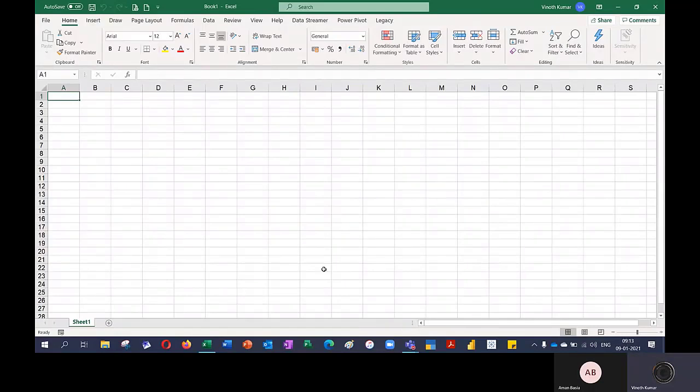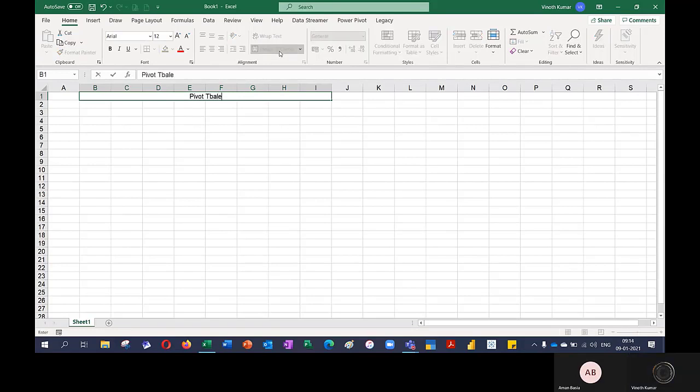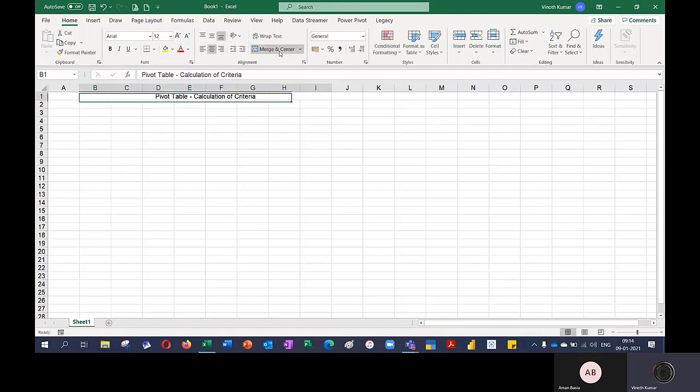For Excel, people know two things in common. The first one is VLOOKUP, because that's what they use a lot. And the next thing they come to know is the term called pivot table. So what is a pivot table? What does a pivot table actually do for us? Normally, if you ask me to describe a pivot table in one line, I will literally say: calculation of criteria. This is what I will term a pivot table as.